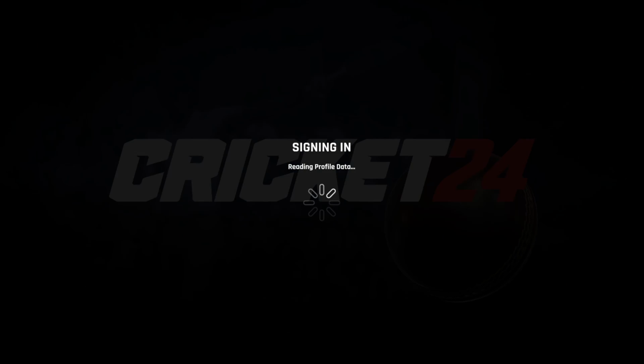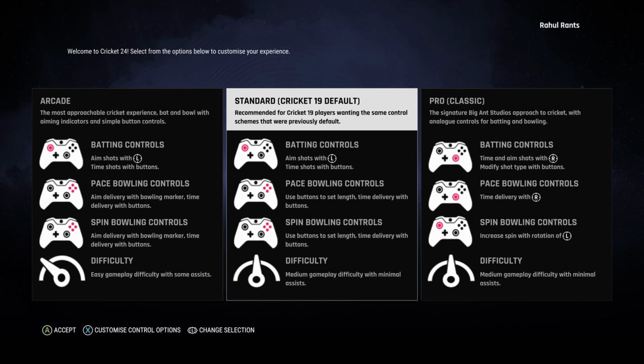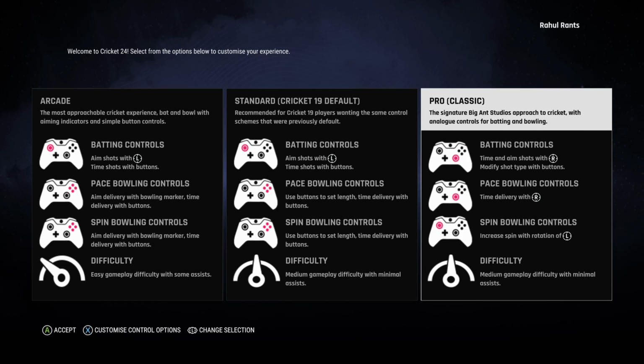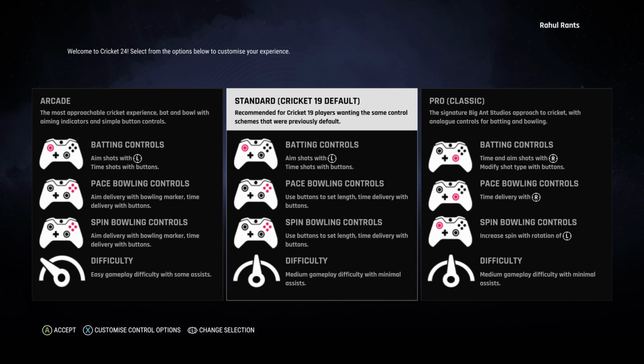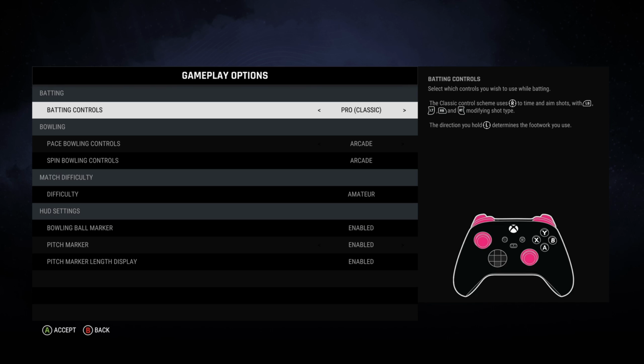Finally got my hands on the Steam version of Cricket 22. So when you start off the game, you get the option to choose arcade, standard or pro control. Whatever you choose, it will be applied to batting and bowling, spin and pace. But obviously you can press X and select customize these options.